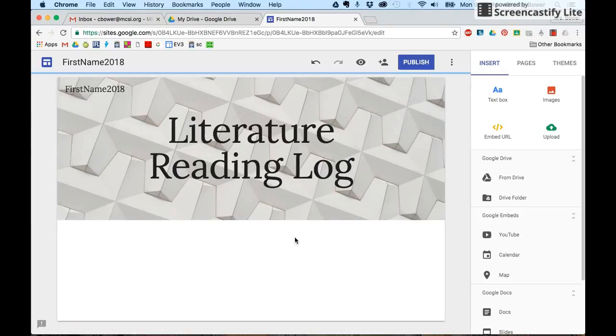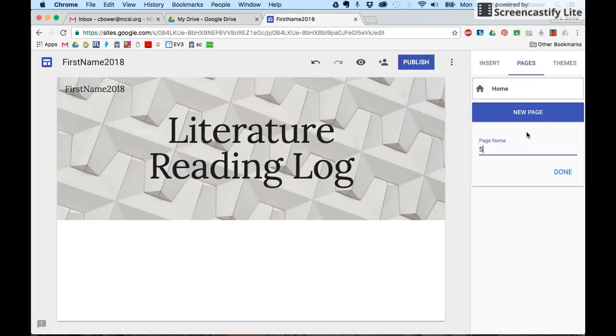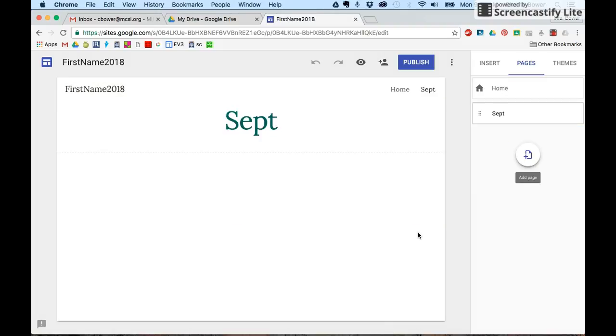So next, what we're going to do is we are going to add some new pages. Your pages are added by clicking on the circle with the page with the plus sign, Add Page, as you can see. The first page that you're going to add is you're going to add pages for each month, but I want you to use the abbreviation. You are going to add the abbreviations for every month from September to June.